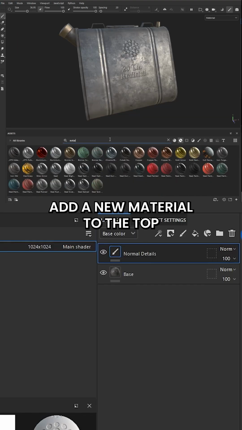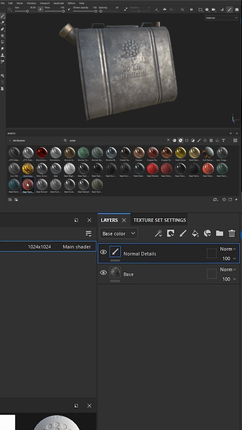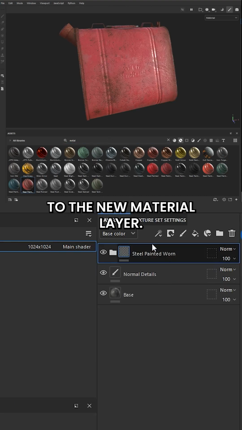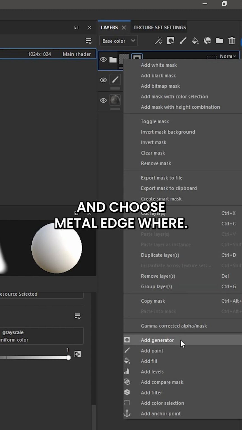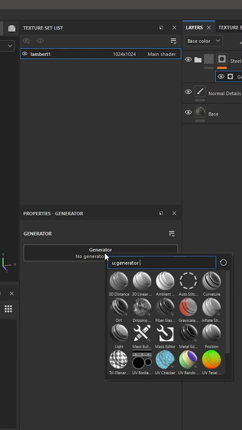Add a new material to the top of the layer stack. Add a black mask to the new material layer. Add a generator to the black mask and choose Metal Edgewear.